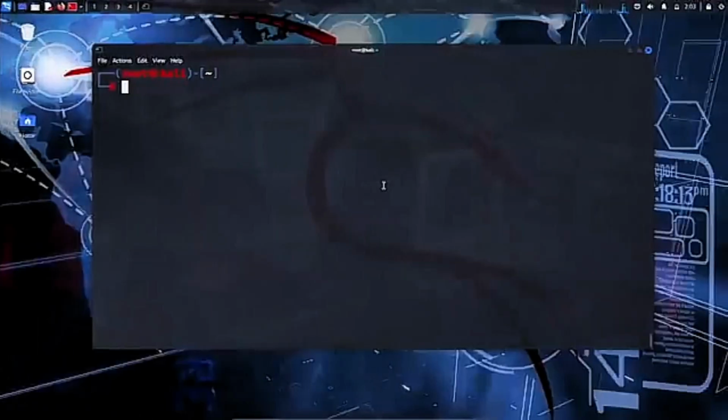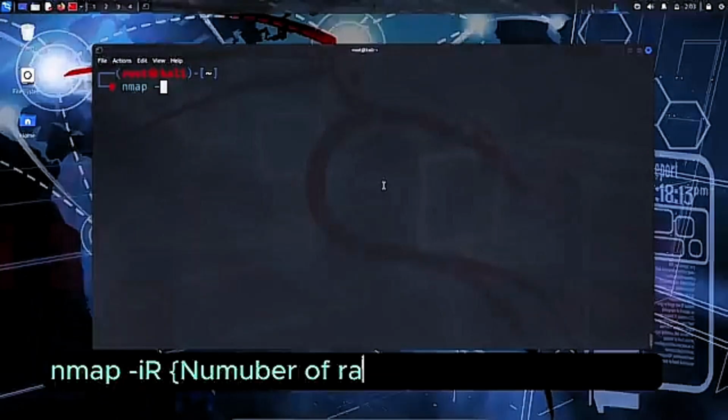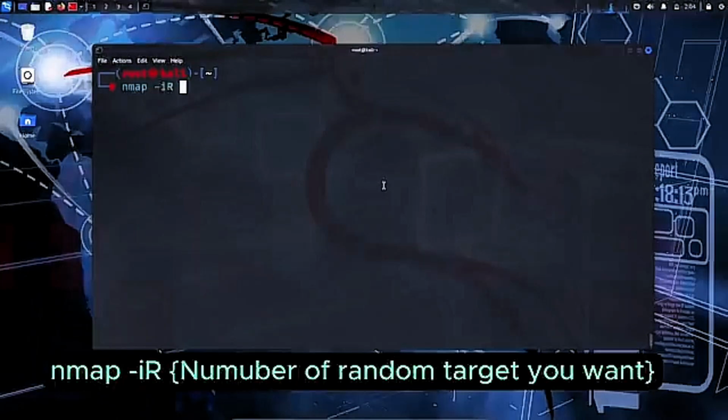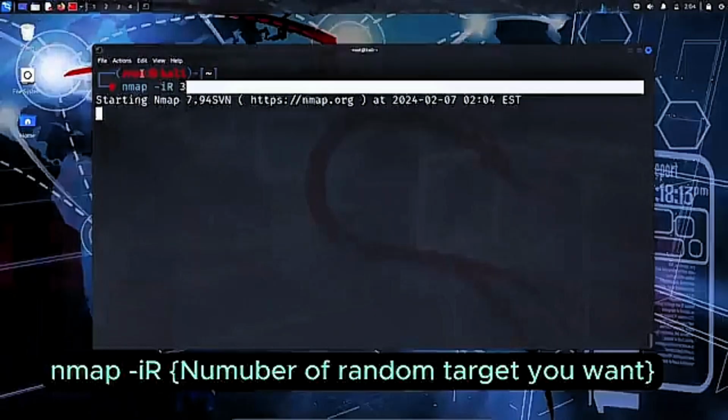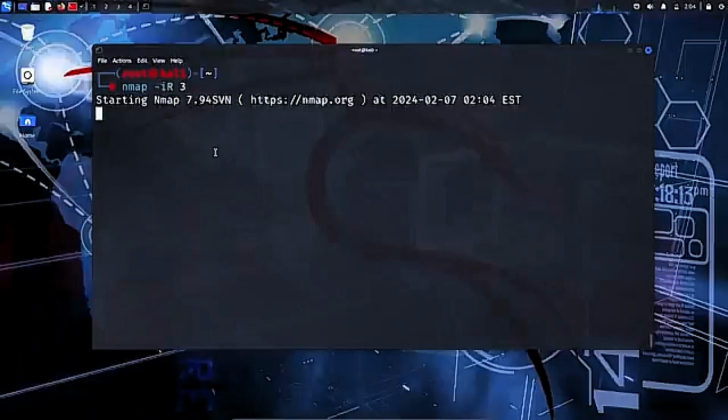Fancy a roll of the dice in cyberspace? Nmap's got you covered with the -iR parameter, allowing you to scan random internet hosts. For instance, nmap -iR number of targets. Executing this command prompts Nmap to randomly generate a specified number of targets and scan them.